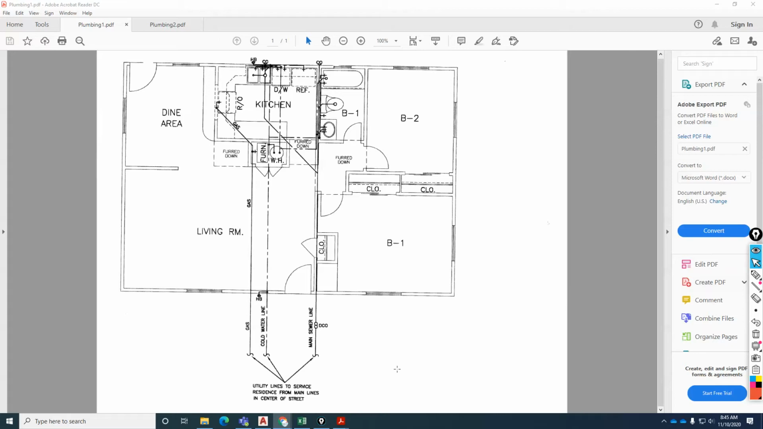Students, in this video, I'm going to explain to you the concept of a plumbing plan. A plumbing plan is used to describe the plumbing of the house, specifically gas, cold water, sewer, and hot water. All of these utilities are typically underground.